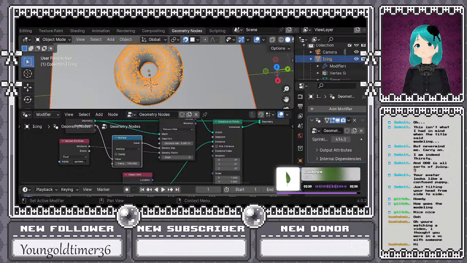I think I'm just, you know what, on that note, I'm going to scale everything back. Geometry nodes. Okay. Sprinkle density.